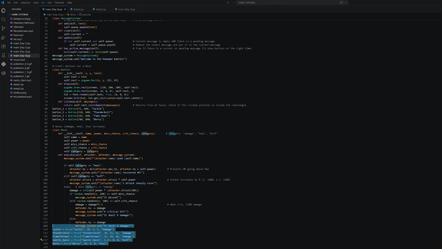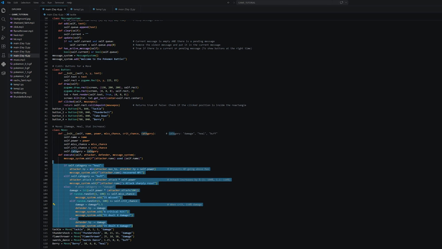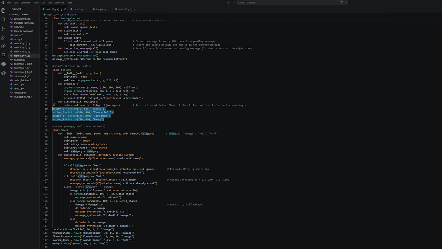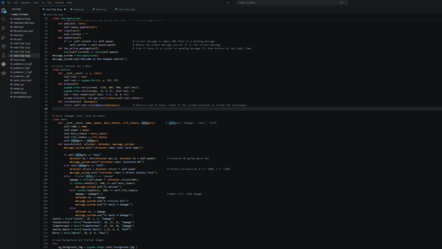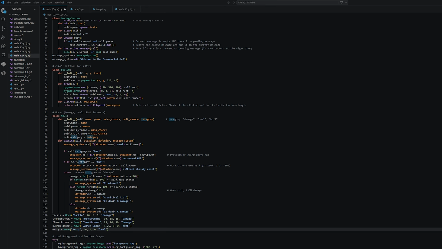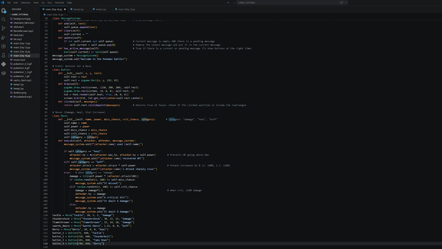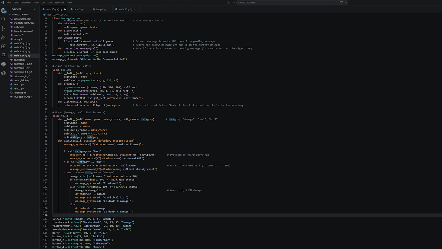So we can't move this over there because we're defining all the stuff regarding moves over here. So this will have to come down here. So I'm going to cut here and paste right there. So I'm going to make a little note here. This is moves list. And then down here, this is a buttons list.